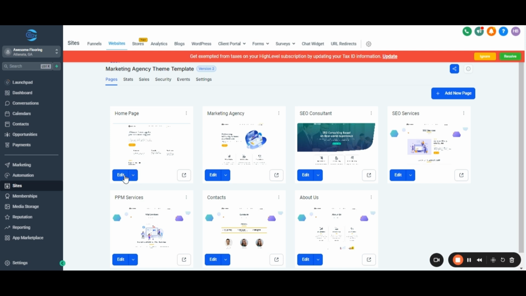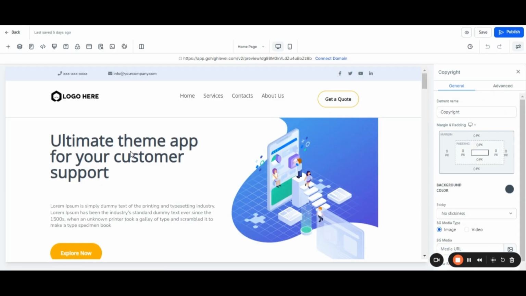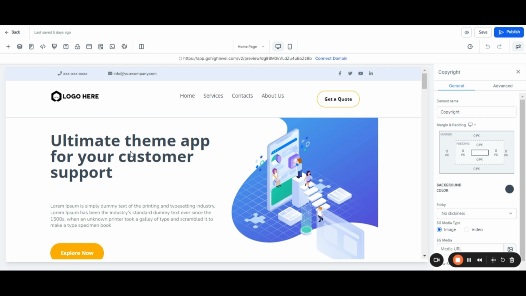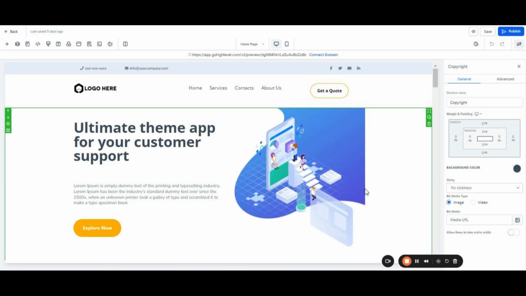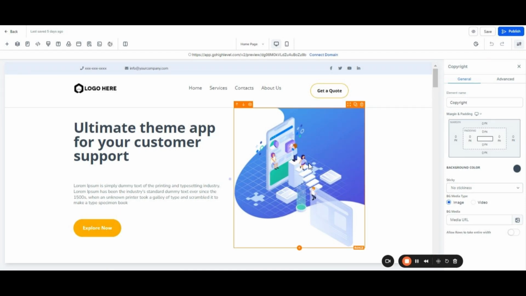And now you will click on website page where you want to add this form. For now, I'm going to select this home page of our Go High Level website. Now we are inside the website home page that Go High Level website template provided. You can easily use any of the website template of your choice, and then you can make the changes in the website pages. For example, right now I want to add the form in this place.